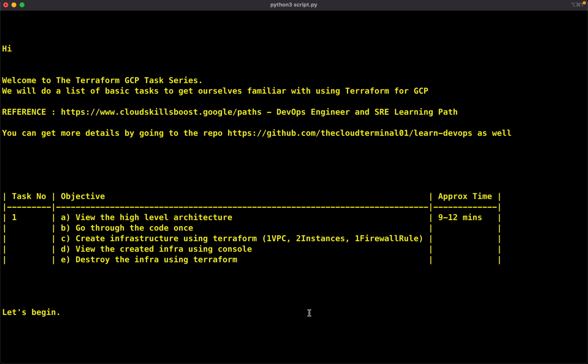We will do a list of basic tasks today to get ourselves familiar with using Terraform for GCP. We will follow the DevOps engineer and SRE learning path, which is also available at cloudskillsboost.google/paths. You can always refer to my GitHub repository, thecloudterminal01/learn-devops to get more details.